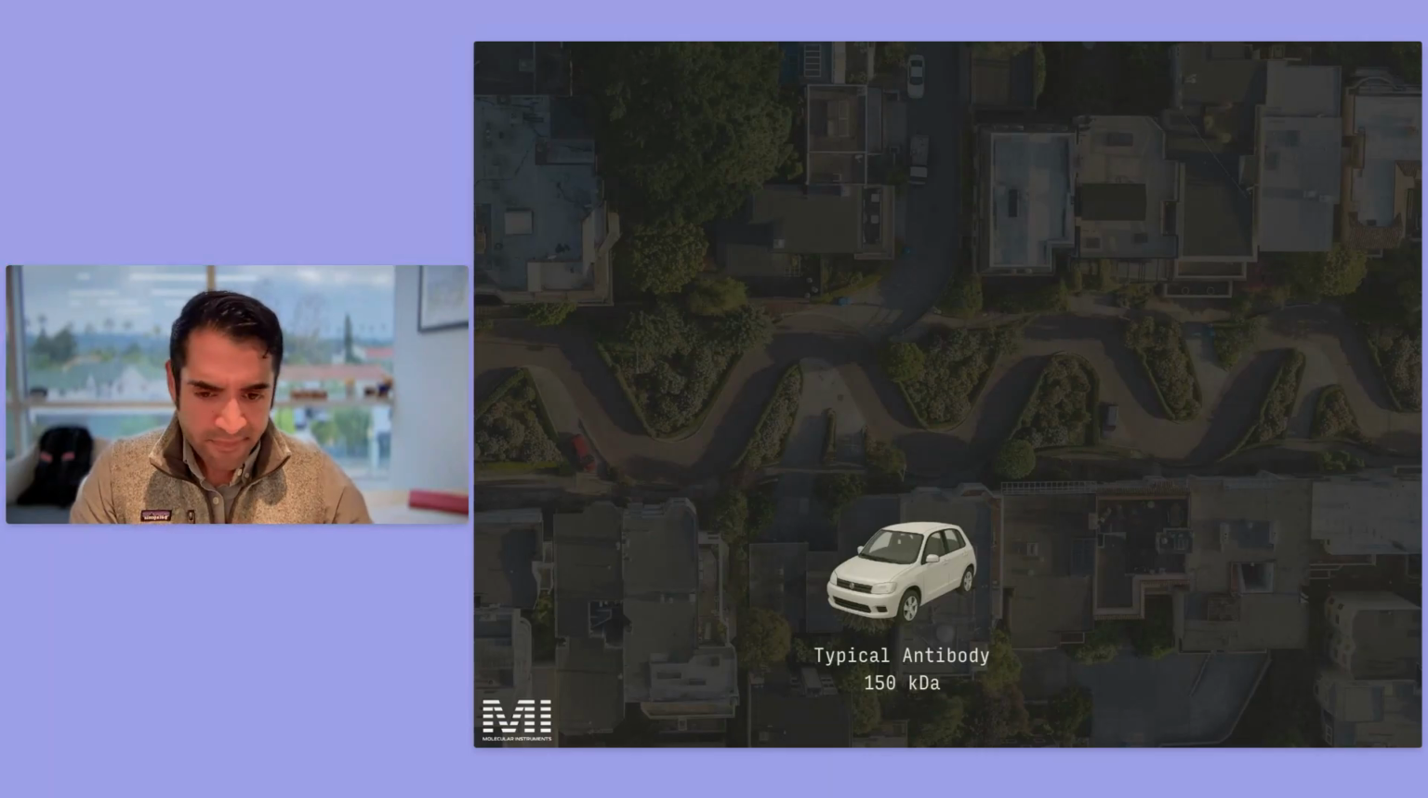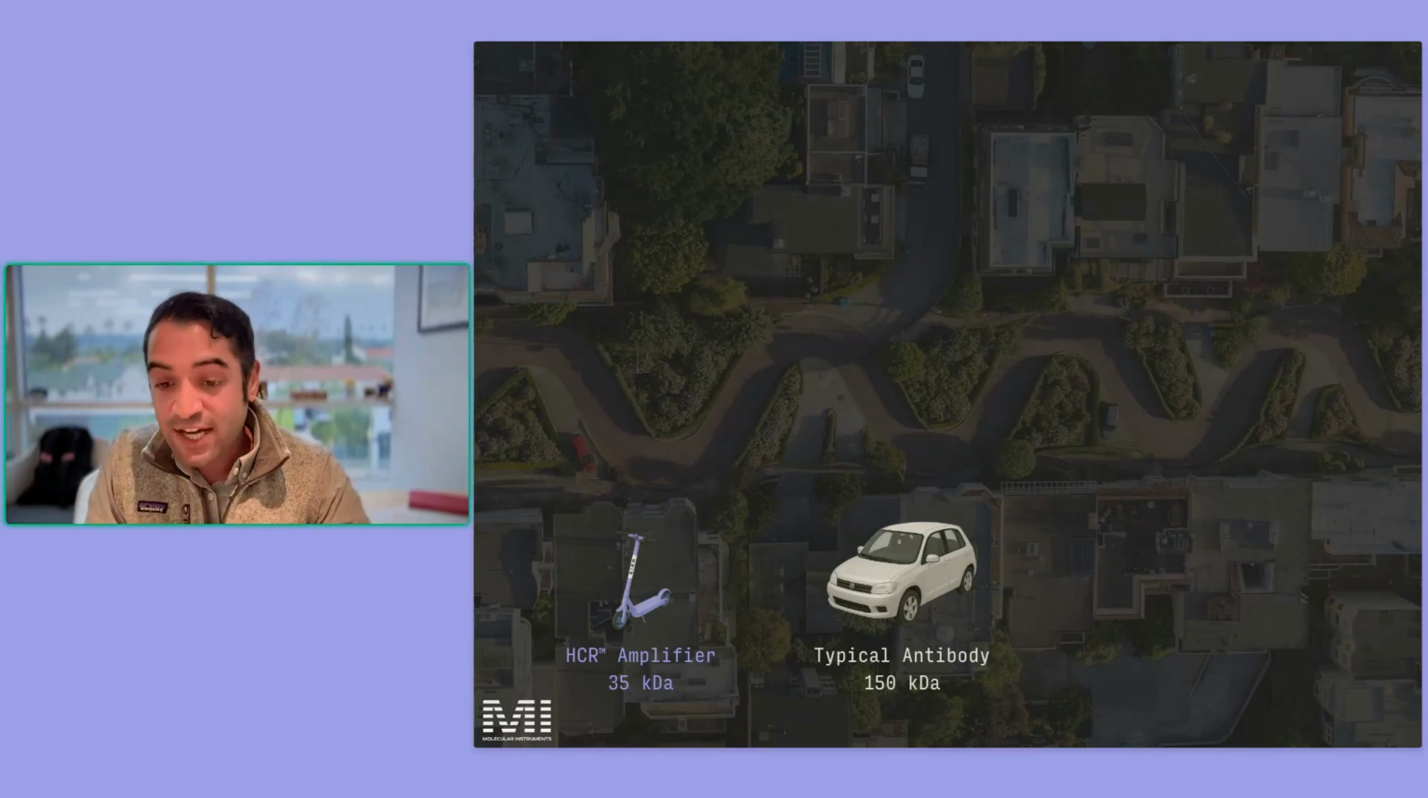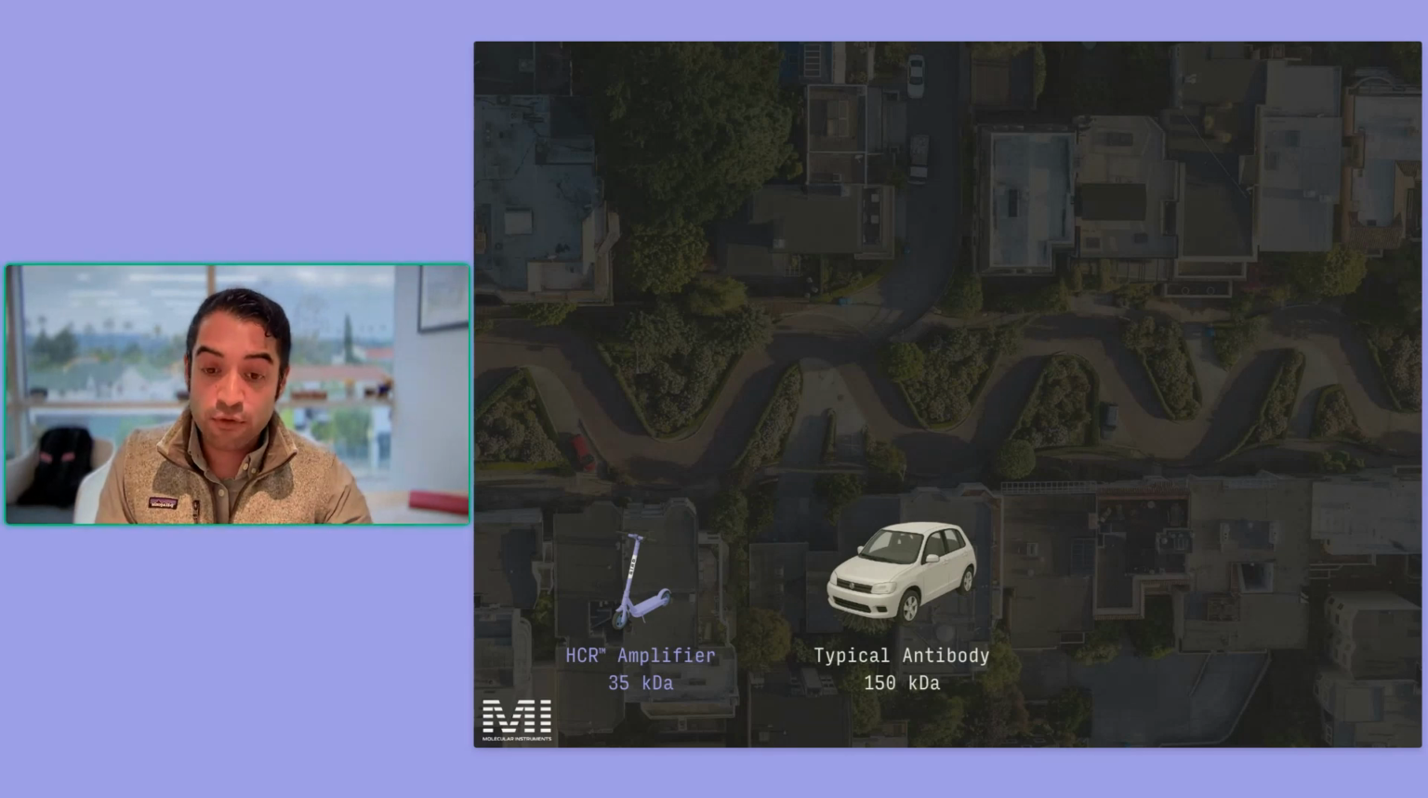And if we say that's like a Honda Fit or a typical compact car, it can pretty easily navigate down this street, although you may not choose you want to do it. Now, with HCR, the single biggest molecule we're trying to flow through a tissue are those hairpins, H1 and H2 that I showed before. They're the same size, and they're about 35 kilodaltons. And so actually a fraction of the size of anything you need to flow through for IHC.